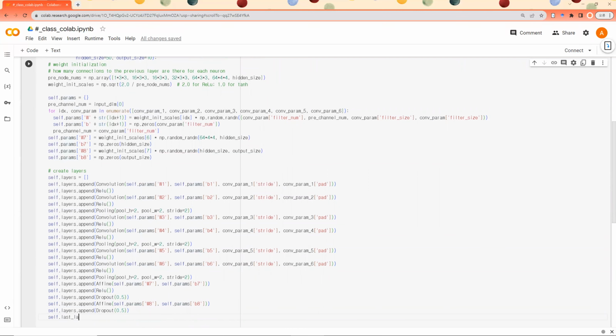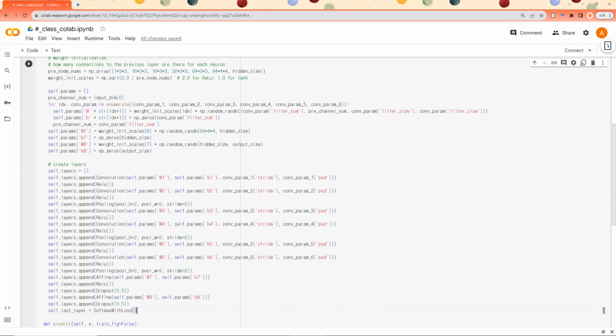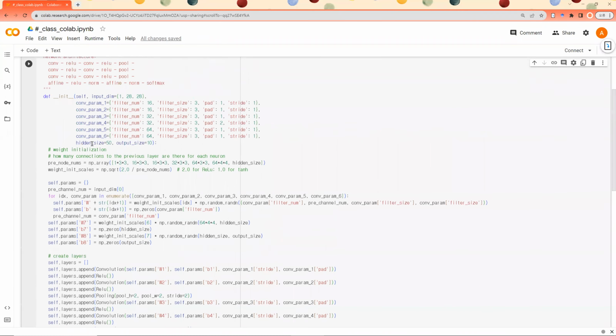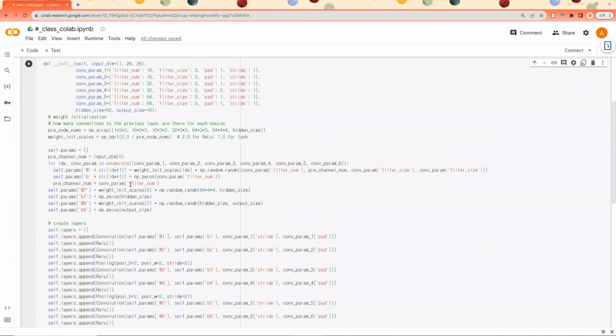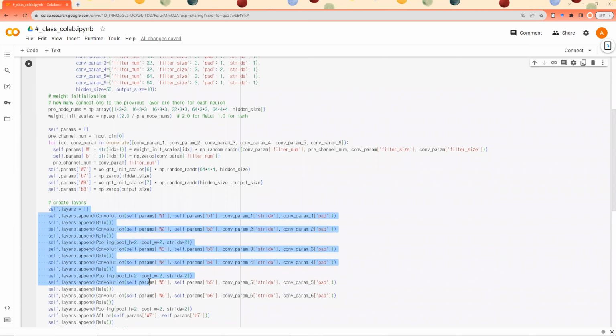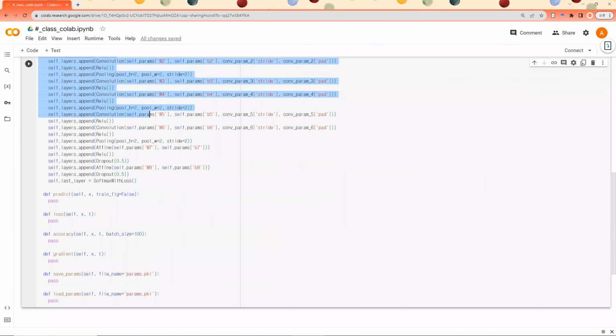And the last layer is going to be softmax with loss. This is the initial implementation of the initializer. It looks quite complicated, however, when you look closely, this is nothing but just defining these building blocks and then connecting those layers, blocks. Okay. And how do we do prediction?